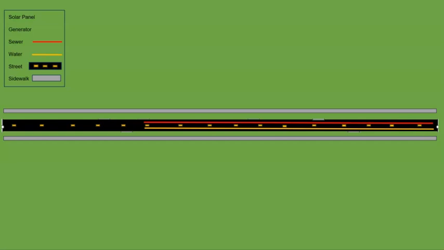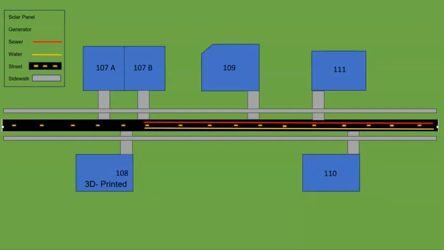Next, as far as houses go, the applicant intends to create units 107A and 107B. 107A is an attached two-bedroom structure, as well as unit 107B, which is a three-bedroom attached unit. In addition, they will create unit 108, which is one detached unit. This home will be constructed using a 3D printed method. Also, units 109, 110, and 111 are all one detached unit.